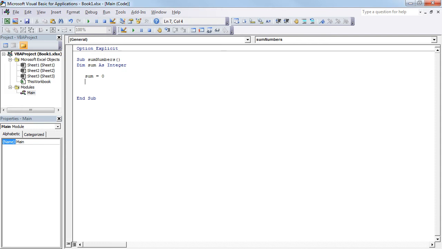Now we will add the numbers from 1 to 10. You may think you could do this by sum equals 1 plus 2 plus 3 plus 4 plus 5 plus 6 plus 7 plus 8 plus 9 plus 10. Well, this is a valid solution.